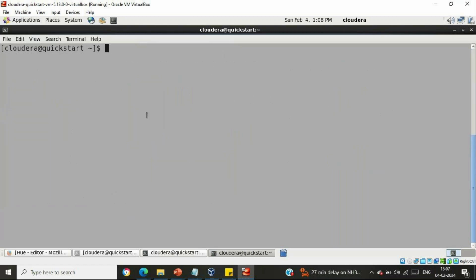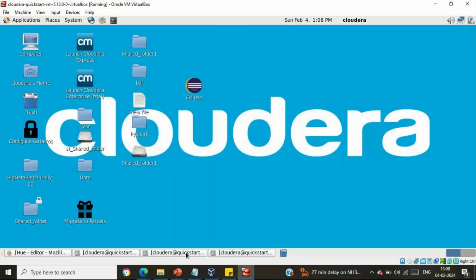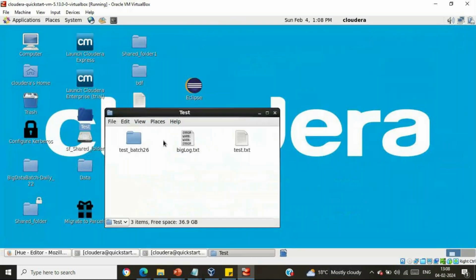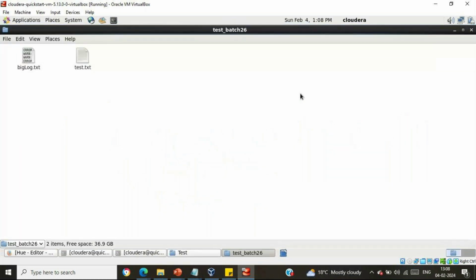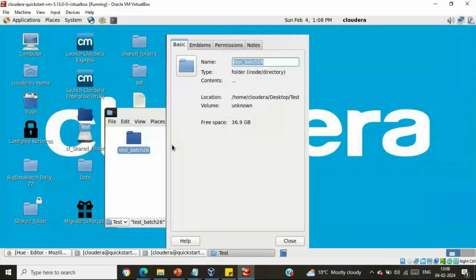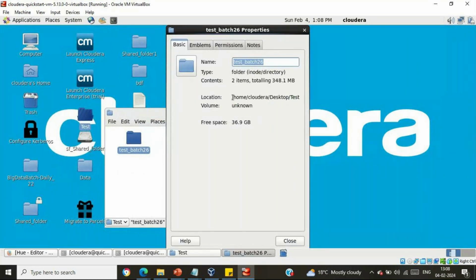So what I have mentioned is, say if you want to go to a particular path, you just need to mention the path of that particular file. Just have a look at the Desktop. Let me close this, it is not responding. On the Desktop we have test, and test has base 26. I just want to check what is inside base 26. So what is the path for this? The path for this is home, cloudera, Desktop.